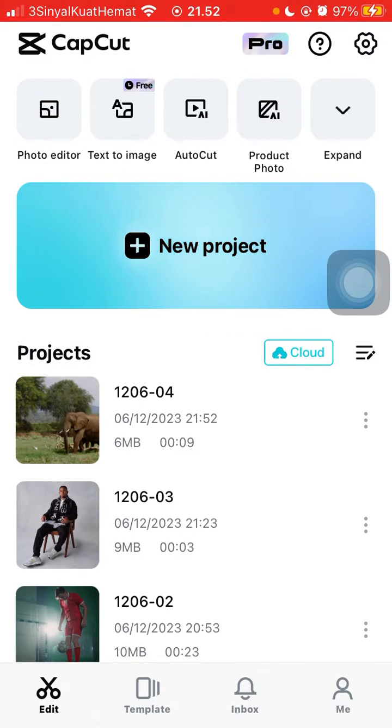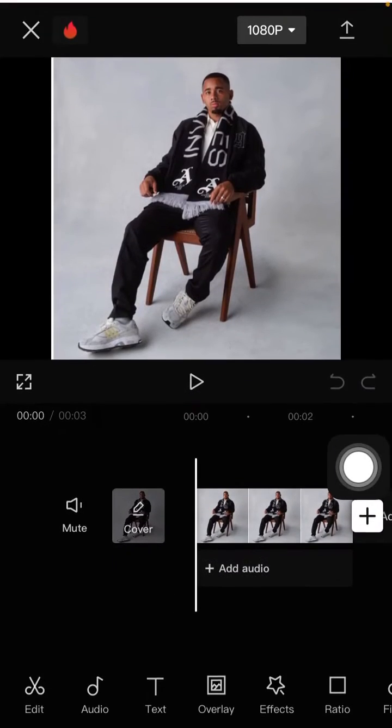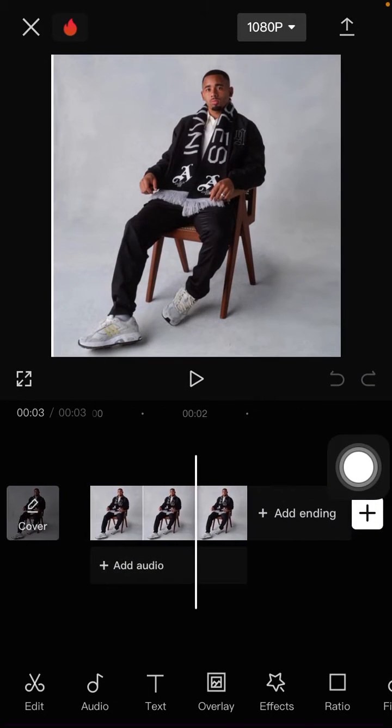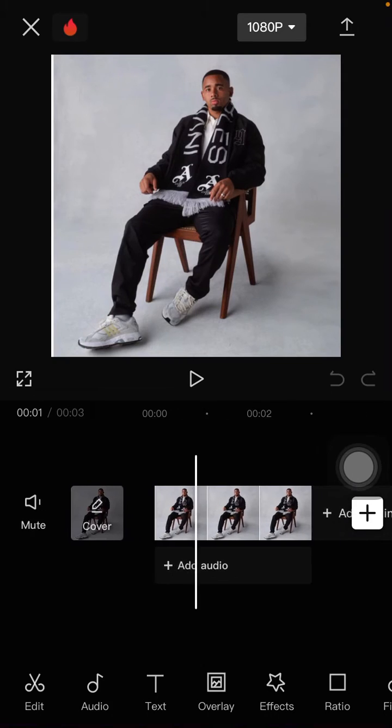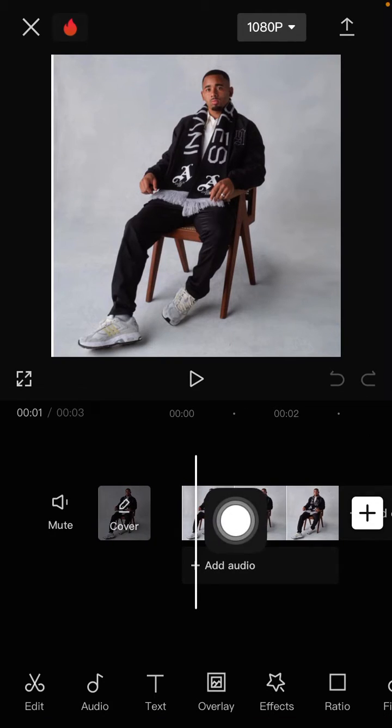In this simple video, I'm gonna show you how you can fix the image with the noise using the CapCut app. So I'm going to open my project. I already have one picture here. Just say this picture with noise. So how to fix the noise in the picture?